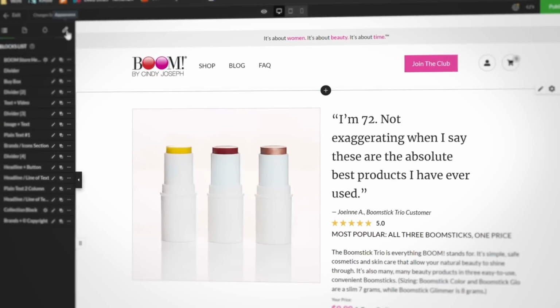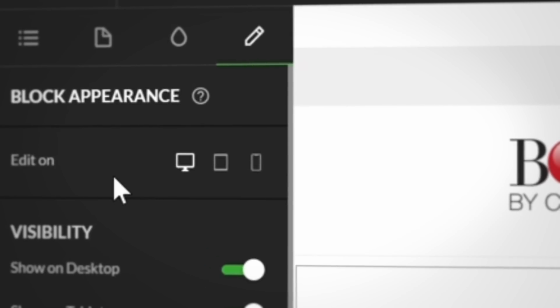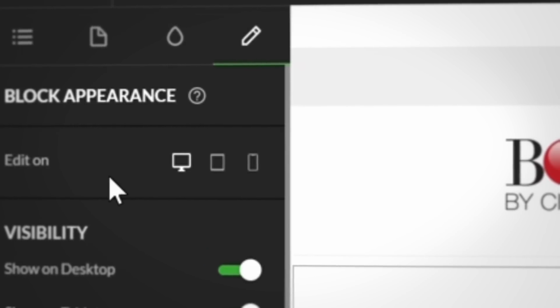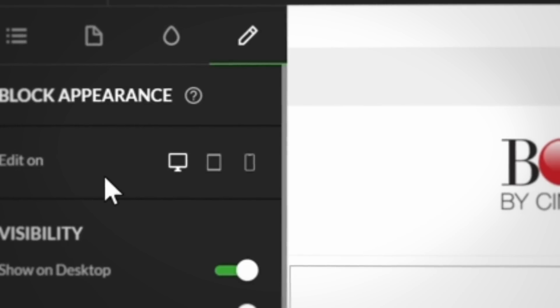With this new upgrade to Zipify pages, now you can customize your pages for desktop, tablet, and mobile from the same easy location. Before we released this feature, you had to make all of your designs using only the desktop view and then toggle back and forth between mobile to preview your changes.